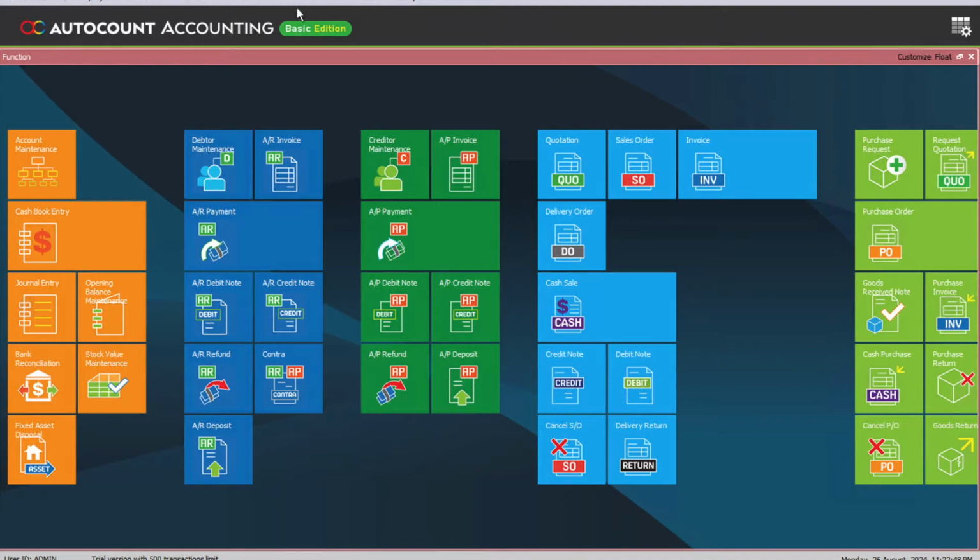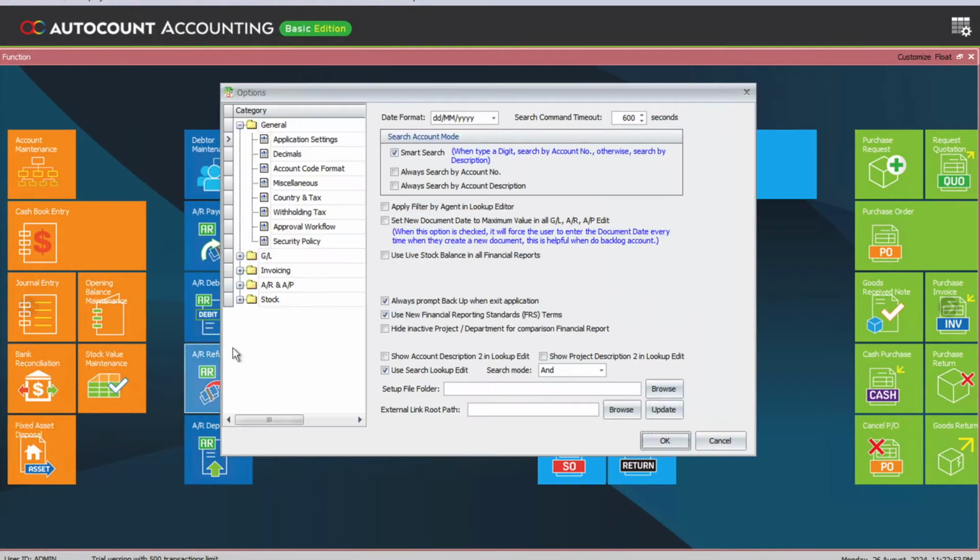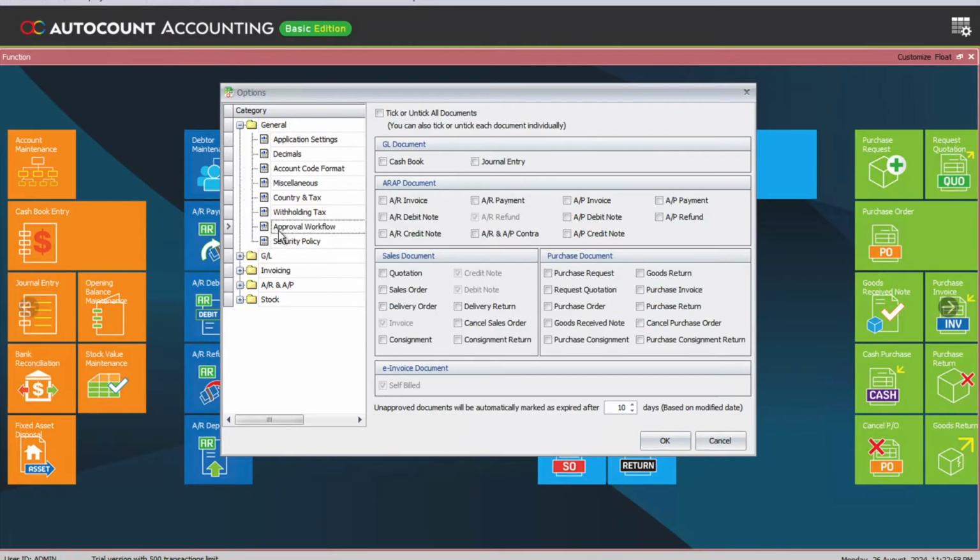Alright, so the first change that you will note is, come to Tools here, come under Options here. You will see there's this new thing called an approved workflow. AutoCount introduced this function because we have to be very sure when we want to send an e-invoice to be validated. Invoice, credit note, and debit note are automatically ticked already, so it means all these documents need a level of approval before they can be sent out. For the rest of the modules, you can choose whether or not you want it.